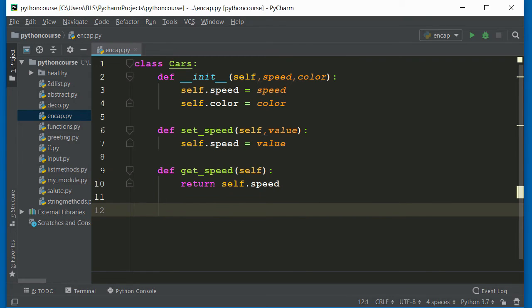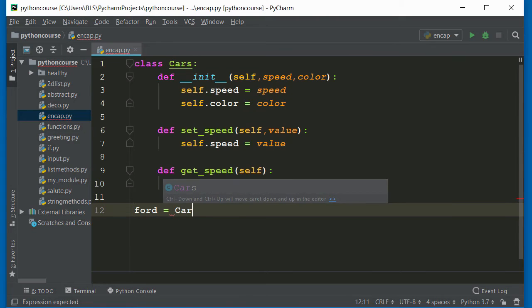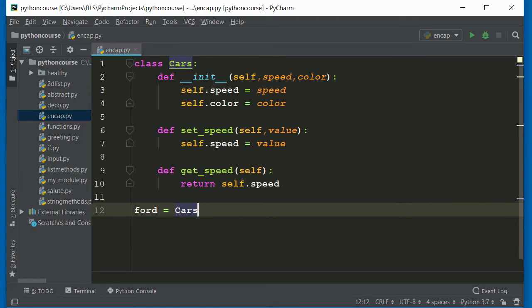So the first object is going to be called Ford, and I'm going to set it equal to the class, which is called cars, and the class has 2 parameters or variables, the speed and the color. So I've got to pass in arguments for the speed and for the color. So for the speed, I'm just going to say 250. I'll do a comma. For the color, I'm just going to say green. All right, that's the first.